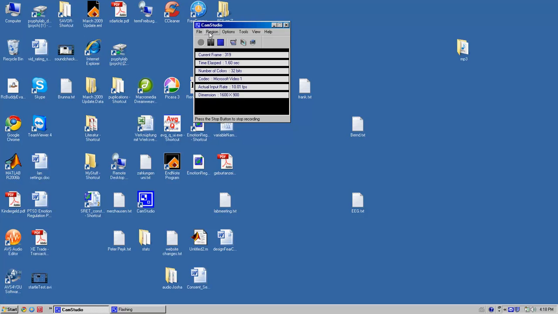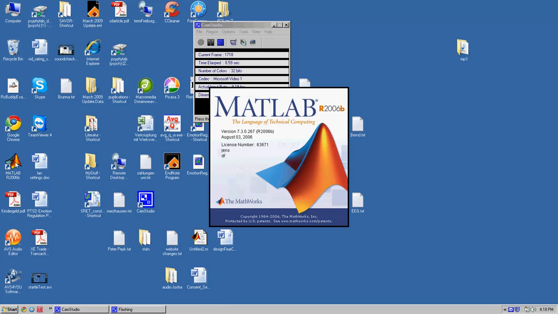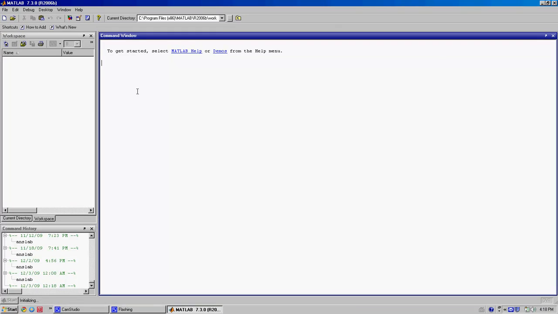Okay, so today we're going to look at the ANSLAB analysis of idling startle. First step, always, we start up MATLAB and type ANSLAB.